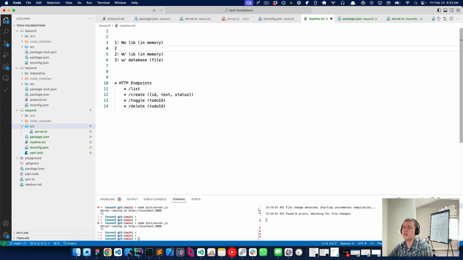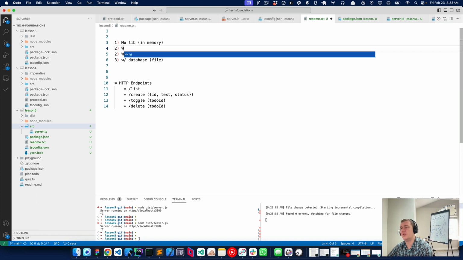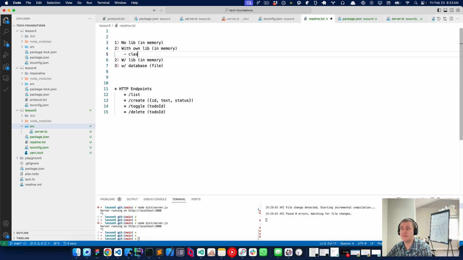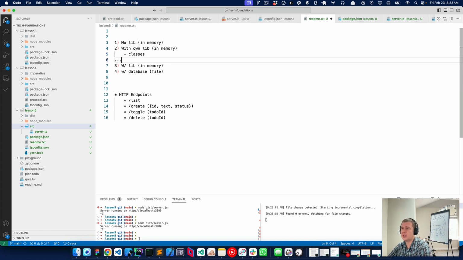We're going to create our own library, and we're going to store the to-do list in memory. As part of creating that own library, we're going to look at a practical example where you might use classes, and we'll see where we end up with these things here. So let's go back to source.